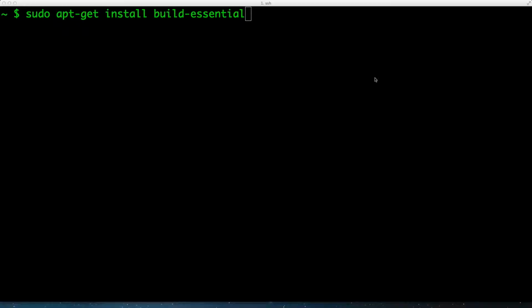Let's break this command down just a little bit. First off is sudo. Sudo is a command that allows us to run as the super user or the administrator for this particular computer. The next piece is apt-get. What this does is it runs the Aptitude package manager. The next two pieces, install and build-essential, basically tell Aptitude to install the following package, which is build-essential.